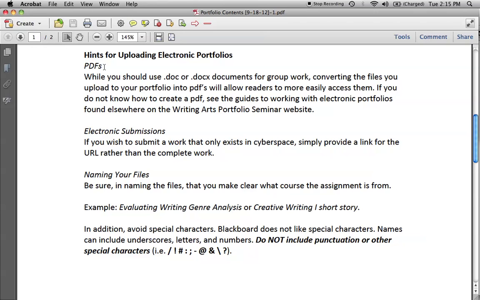Electronic submissions. We also realize that given the nature of our courses, many of the assignments you do may only exist in cyberspace. All you need to do is simply provide a link in Blackboard. There's a way to do that. It's quite simple. Right when you're uploading things, there's a link for uploading or for designating URLs, and you simply put that in there, and then the advisor can click on it and see what you have on that page.